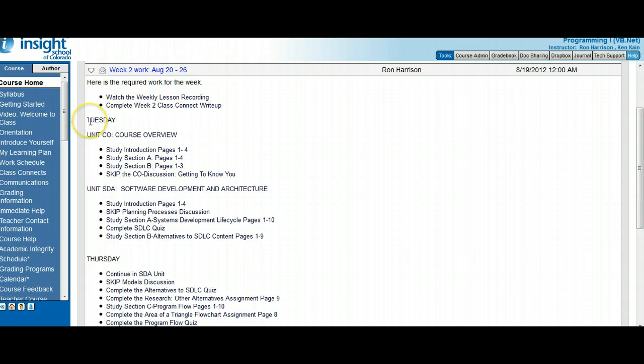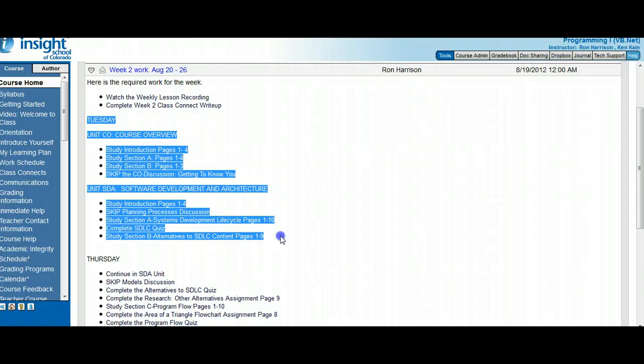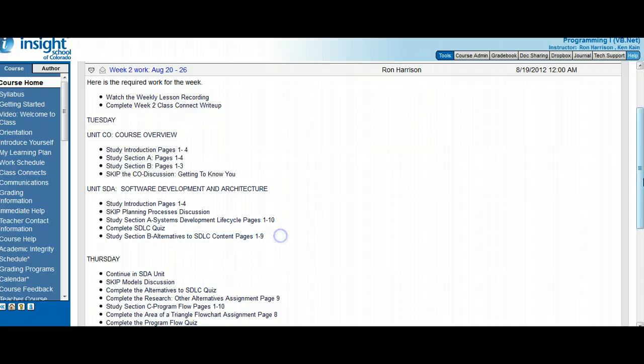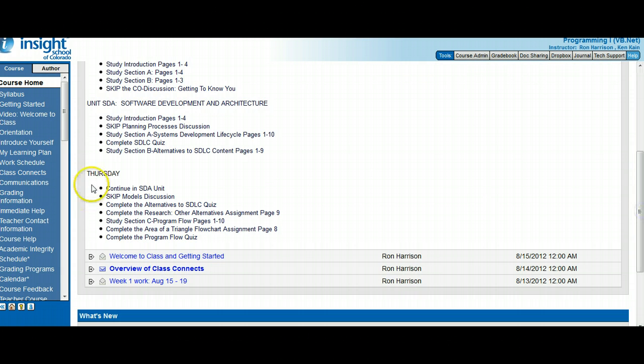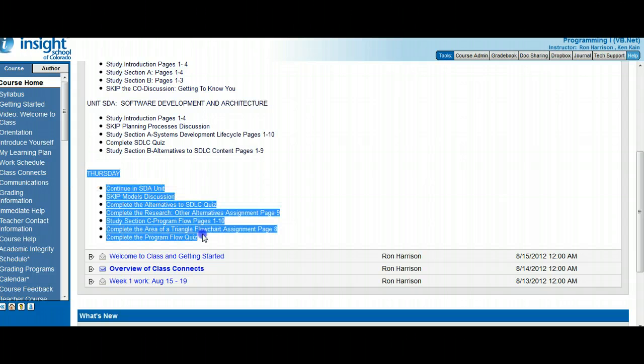I broke, just like I do for every week, I schedule things on Tuesday and Thursday. So however you want to do it, you can, but I think it's easier to have it broken down. So for Tuesday, your goal by the end of Tuesday should be to have these items done. Then your goal by the end of Thursday would be to have these items done.